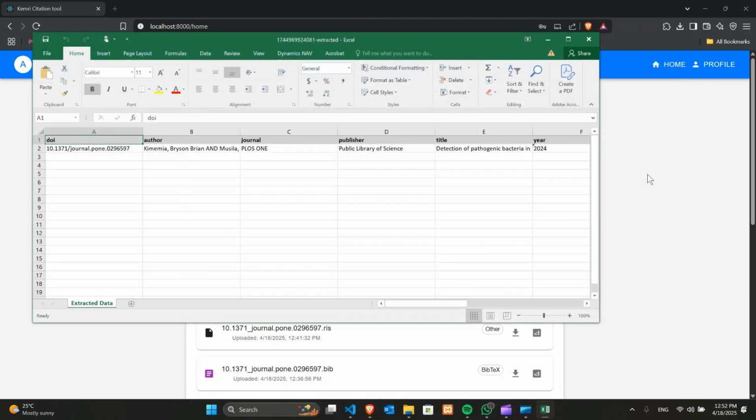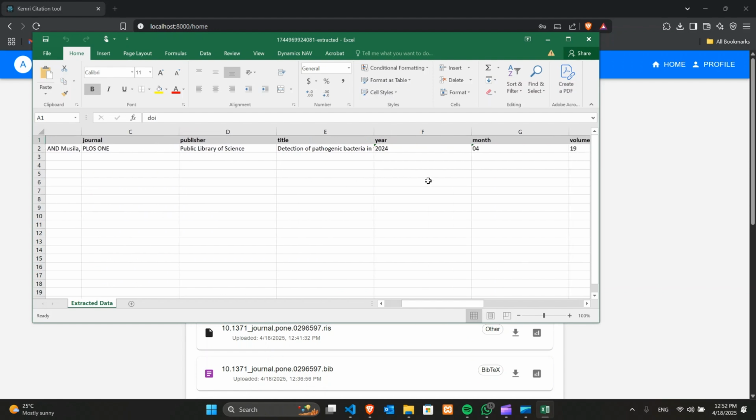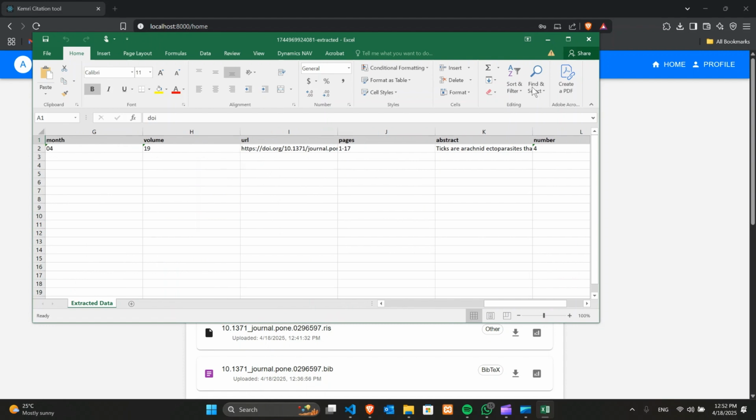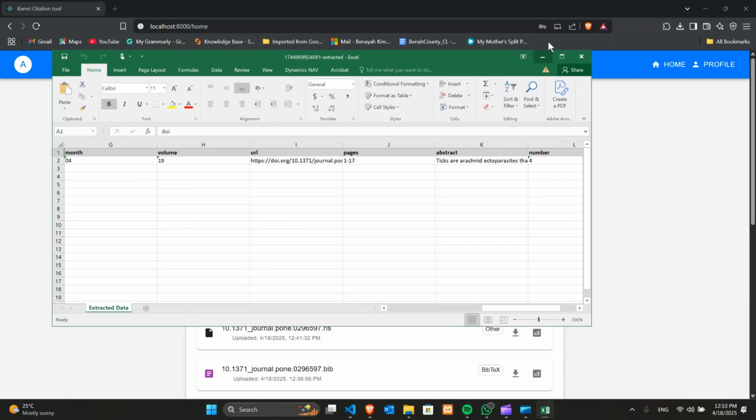As you can see, the results have been created with over 300 citations being processed. You can see the authors, you can see the journals, you can see the title of the article, you can see the year that it was published, you can see the volume, you can see the URL, you can see the pages. That is, it formats and extracts the whole data for you.